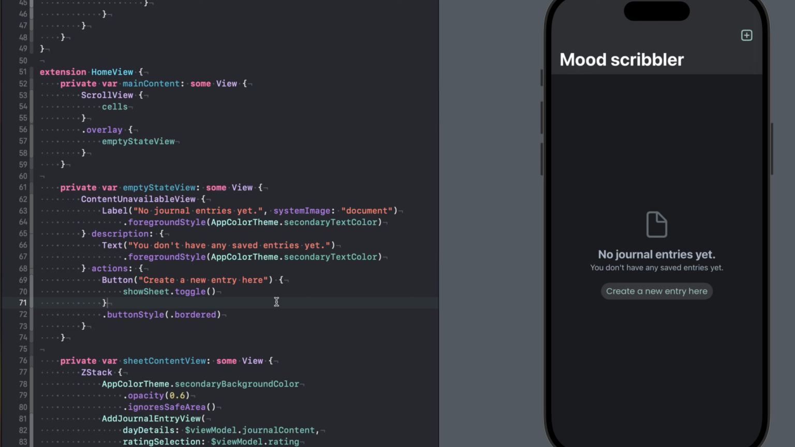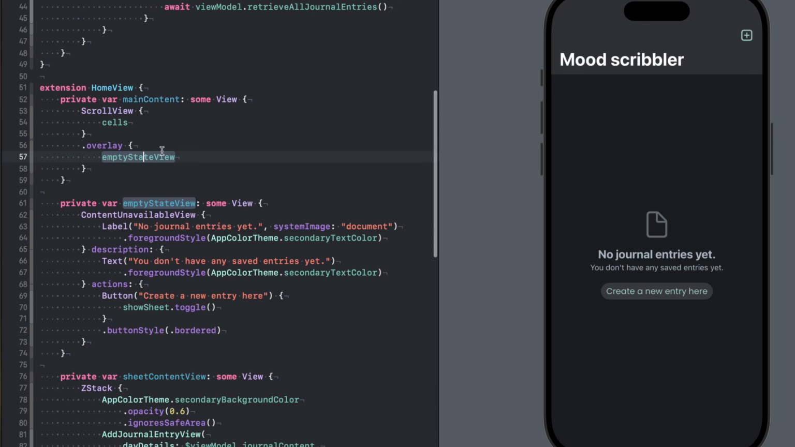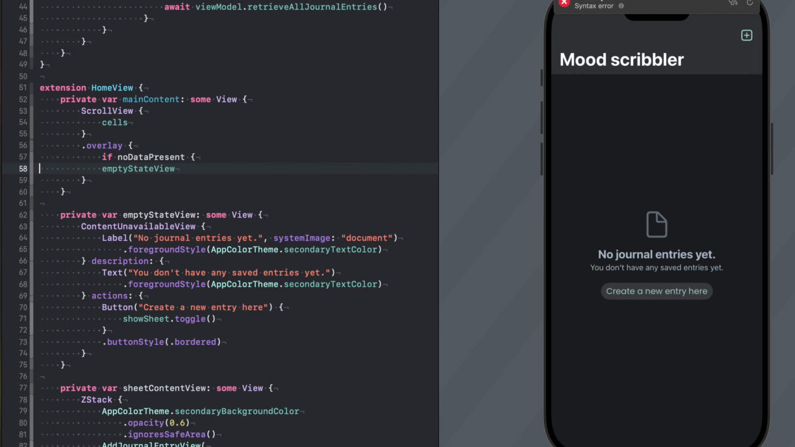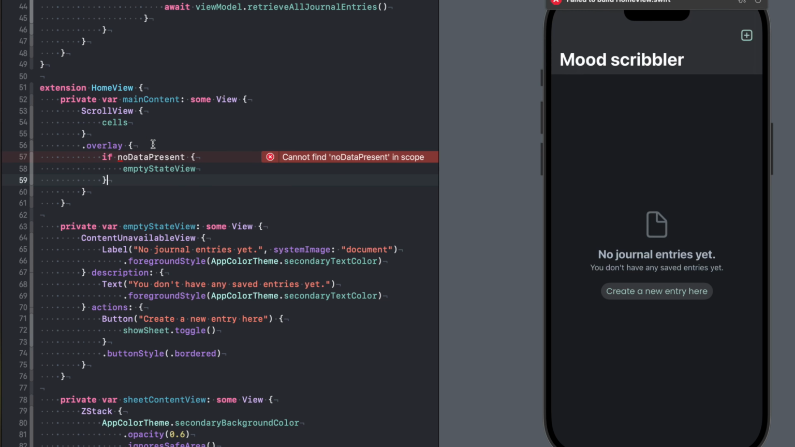We need kind of a logic to determine when we show this no data present view or we hide it. So in this overlay here, we need a condition, right? If no data present, show this, otherwise do nothing, right? Because the cells will deal with showing the data that is already present in the database.